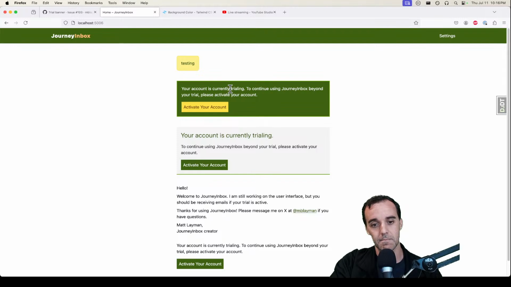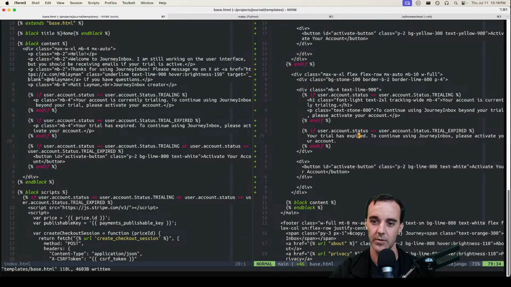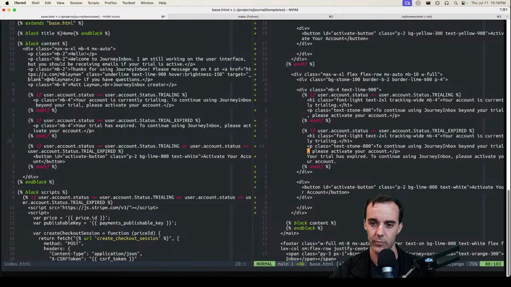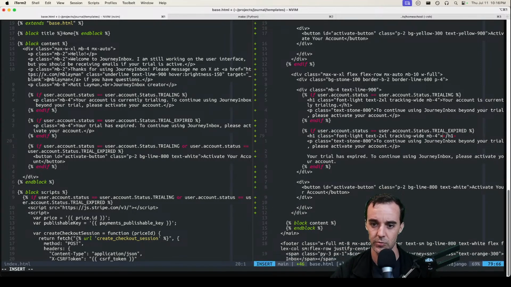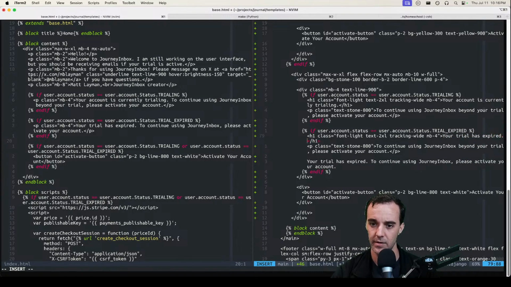Okay, I'm feeling pretty good about the style of this. So we need to replicate this for this section down here. Let's take these two items and pull them down, but we have to remember to change the text. So let's change it to "your trial has expired." We could test this, but I'm confident that it's just a copy change and the style will look fine.